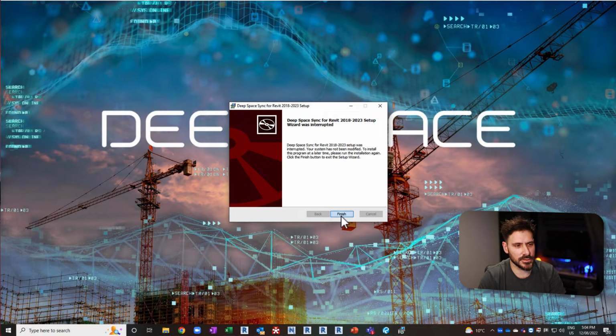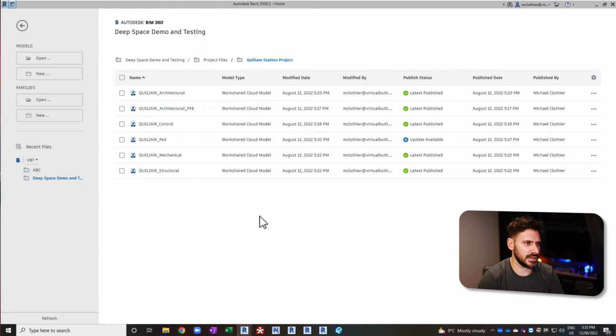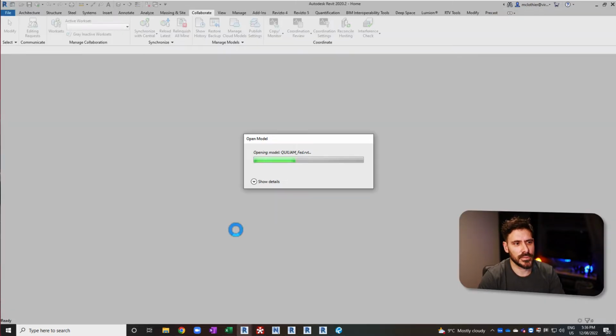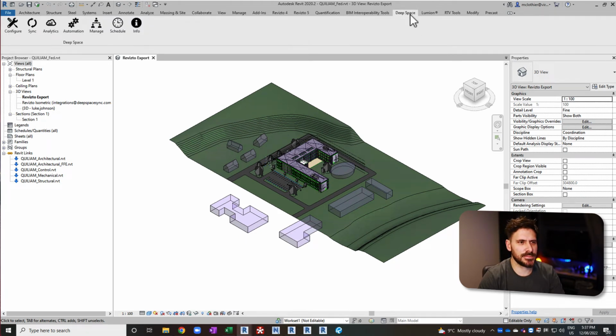So I've finished installing. Now I'm going to open Revit and go to my Quilliam station, our Vulcan hospital in beta quadrant. This federated file on BIM 360 is just a container file linking in all of the consultants' models. So we're going to open that up. Okay, our file is open and we've got our DeepSpace tab.